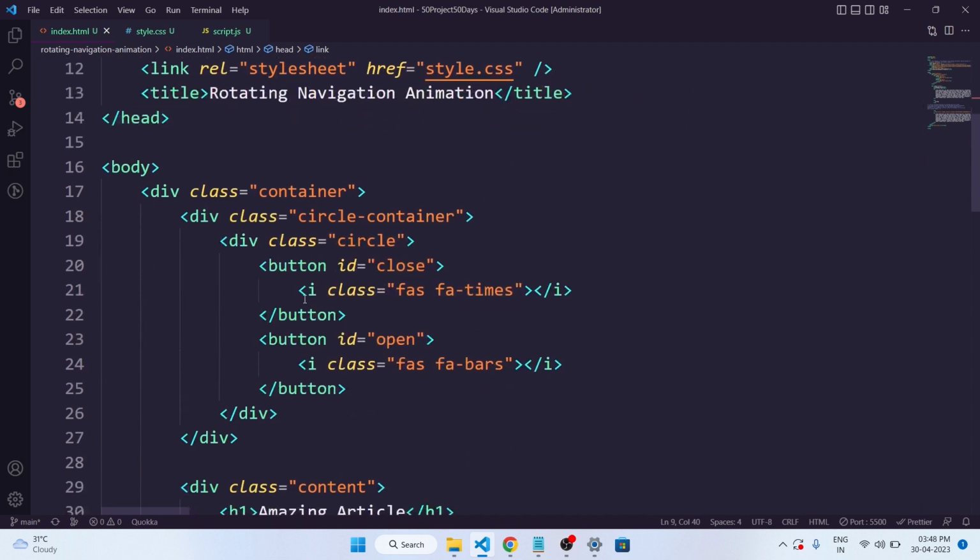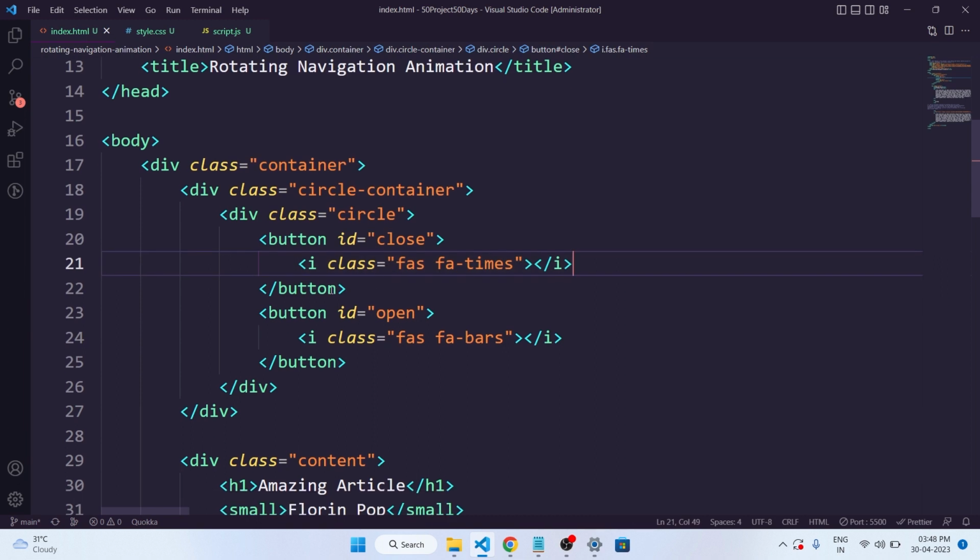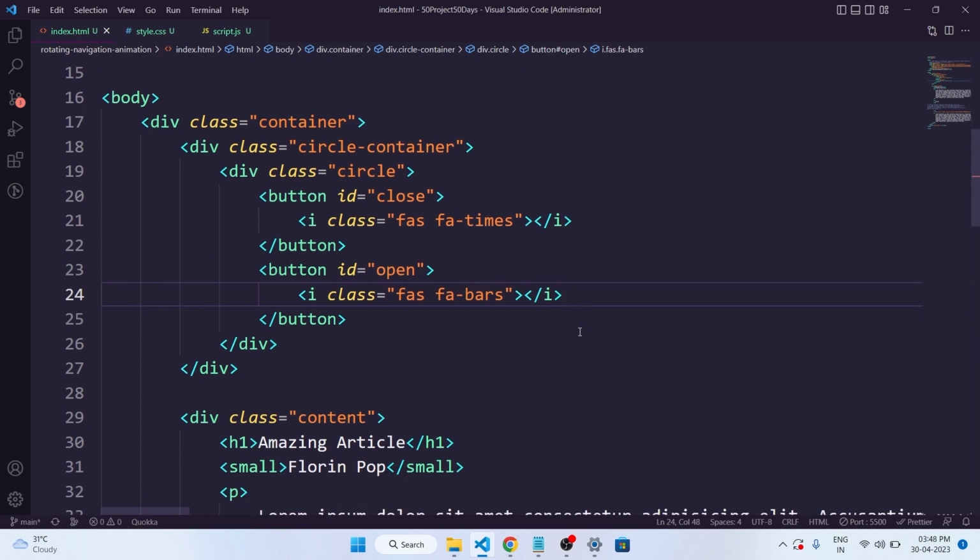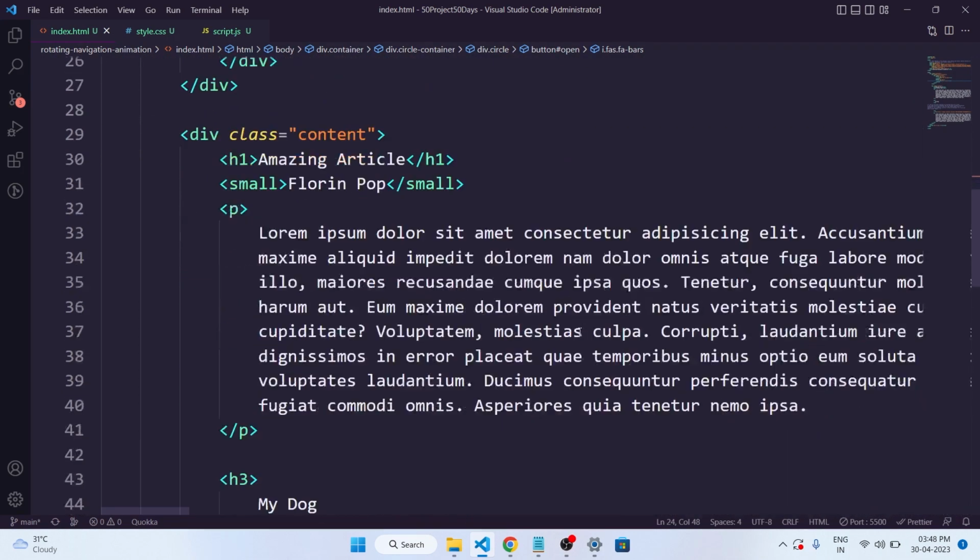By using the i tag, we can use the icon library and give the class like fa-times, and another one is this icon. This is how we have used the icons in our project.